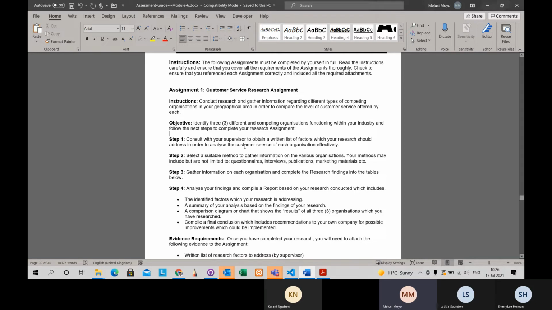Consult with your supervisor to obtain a written list of factors which your research should address in order to analyze the customer service of each organization effectively.